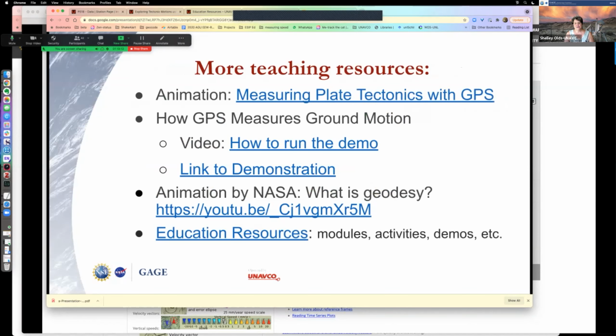And then I just wanted to let you know, I know at the beginning I talked about different teaching resources, but these are particularly useful for looking at velocity viewer. Measuring plate tectonics is a very good animation. It explains reference frames in a visual way, so I think that would be useful. How GPS measures ground motion kind of takes you from the velocity viewer to actually a hands-on demonstration. More about geodesy, great animation by NASA, and then our educational resources.